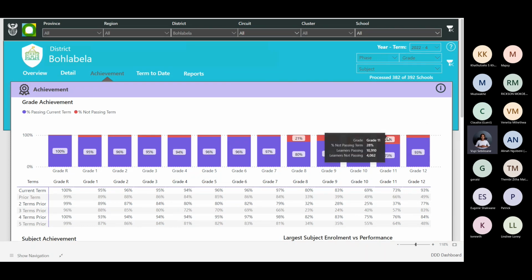Please note, colleagues, that sometimes the figures do not add up to 100%, and that's because the system is rounding up instead of taking the numbers with the decimals. So we are aware of that, and we are currently fixing that.